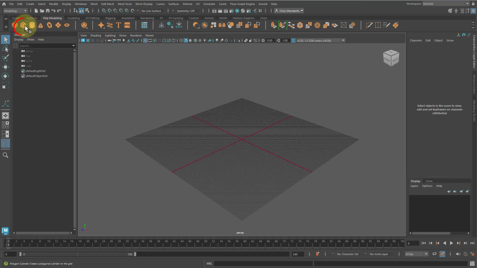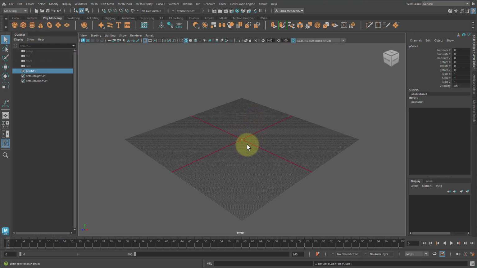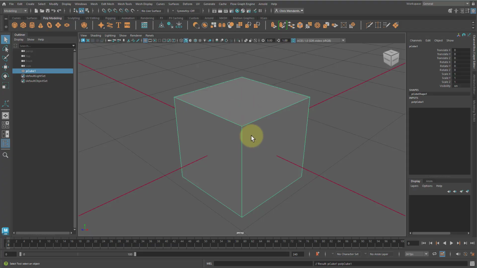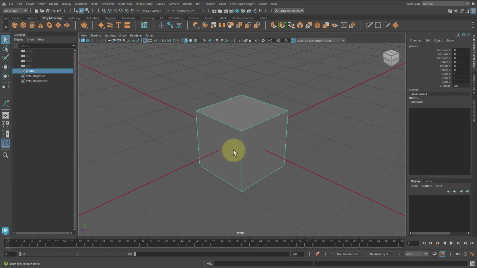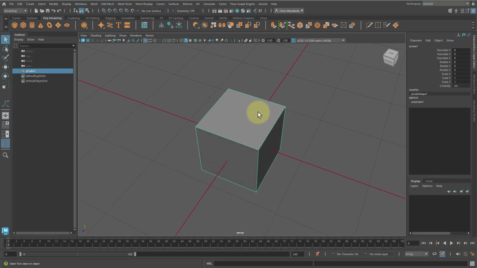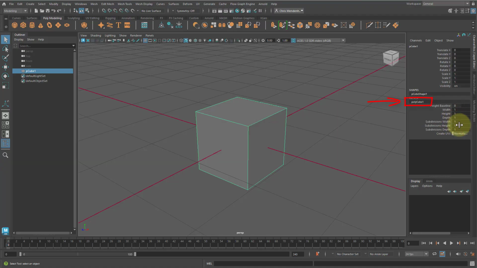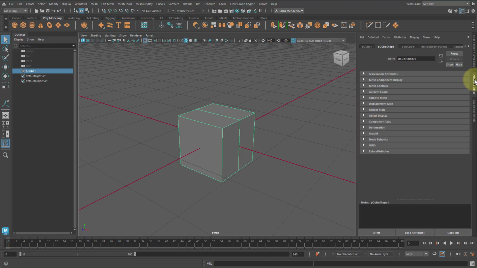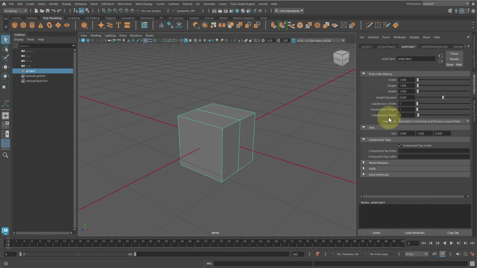Next, go ahead and create a cube. It'll show up in the center. It's very small. I'm going to press F, which will focus the screen in on it, right? So this is a 1 centimeter cube. In Polycube 1, let's change the subdivisions in height to 2. We'll change that like so, and then press enter. You can also go to the attribute editor, Polycube 1, change subdivisions depth to 2.